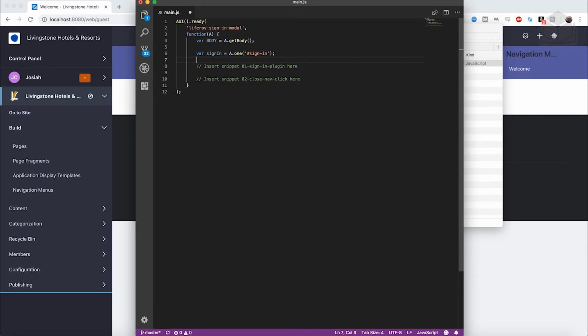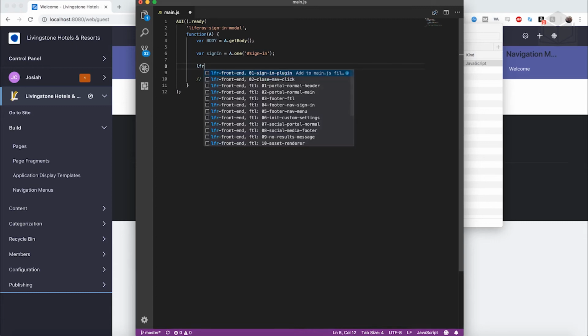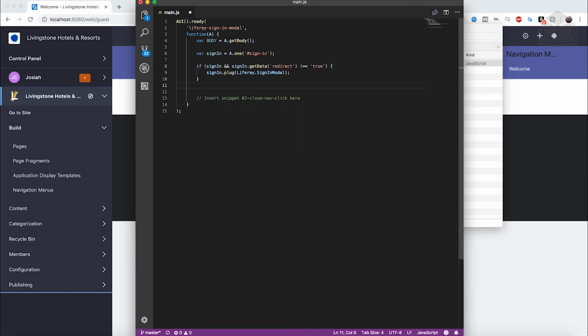We're going to highlight the first snippet section here. Let's type in LFR and choose that first option. What this does is it gives us a simple if statement that uses our sign-in variable to grab the sign-in widget, or the sign-in modal here, if a user is not logged in.